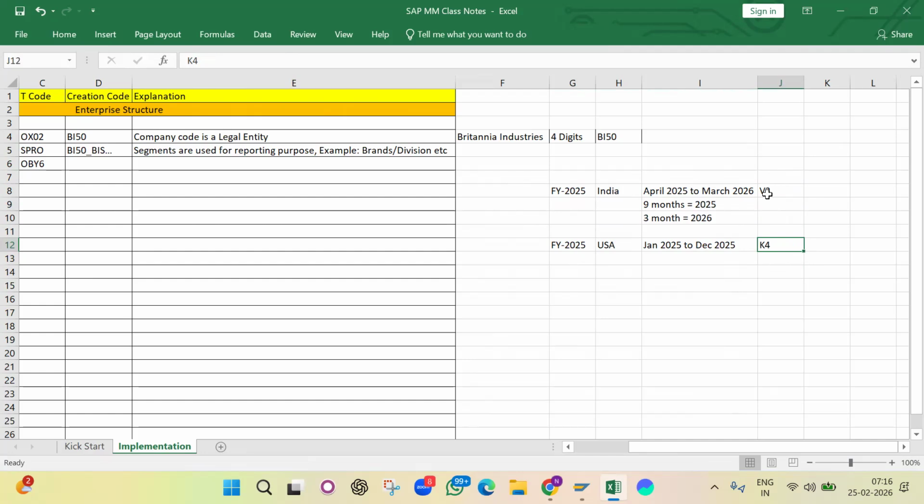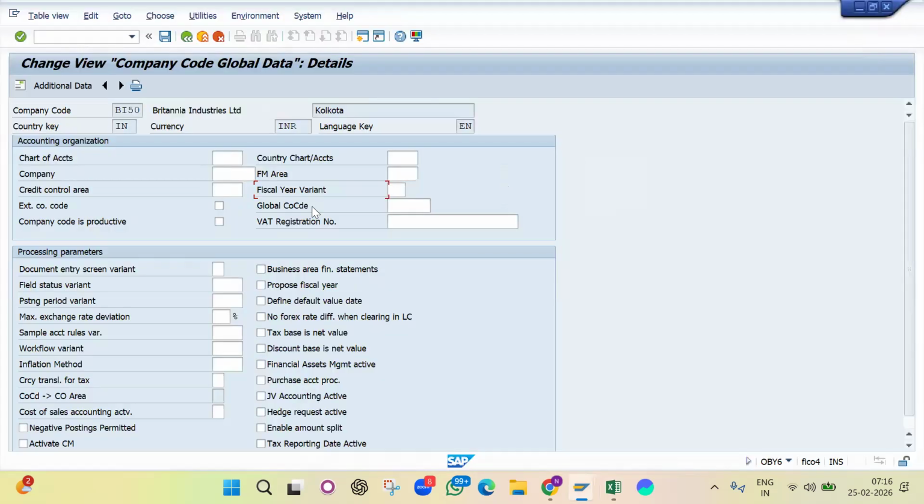Okay, so blindly, that is not our job. It will be taken care of by the FICO team, but we need to understand this basic financial periods concept because this will reflect in our materials management. I'll show you where it will come later. Now what you do: if you are working for India, blindly take V3. If you are working for US, take K4.